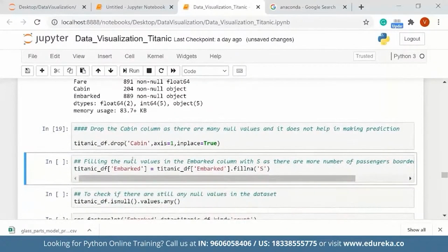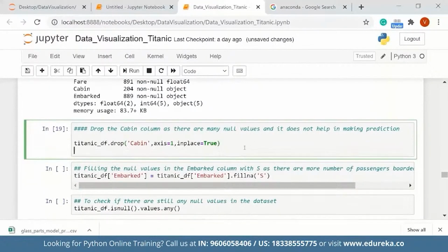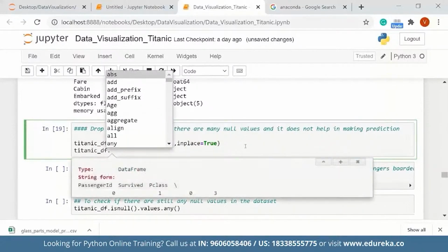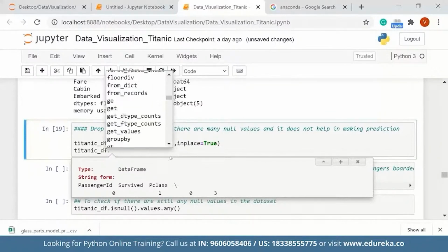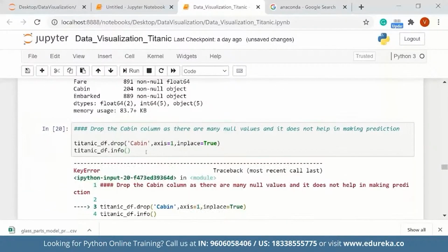Now, if you see that the cabin is gone, if you want to make sure, you can say Titanic.info. So if you don't know the functions, basically if you press Shift and Tab, it will tell you all the methods that are associated with that. You don't need to memorize these, but as you use them, you will get most of the methods memorized. So if you say info, it will give you all those things, right?